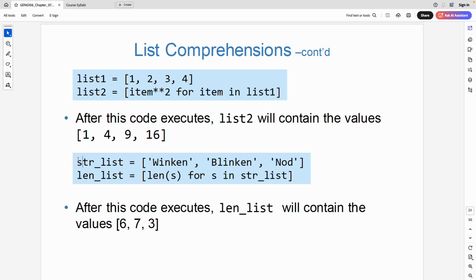Or maybe, I have this string list, Winken, Blinken, Nod. And in my second list, I want to keep the number of letters in each string. How can I do it? I will iterate over my string list, and for my second list, I will put the length of each item. Winken has 6 letters, so it will give me 6. Blinken has 7 letters, it will give me 7. Nod has 3 letters, so it will give me 3. So in one line, I could create another list that maps each item in a list to the same or to another value.